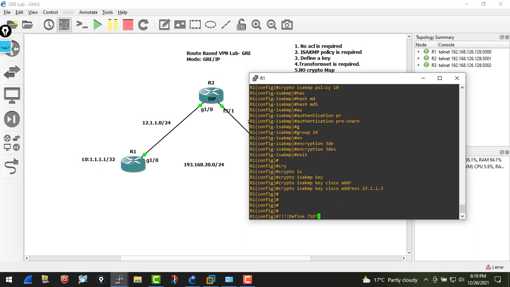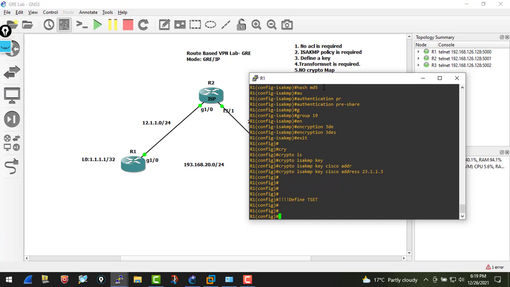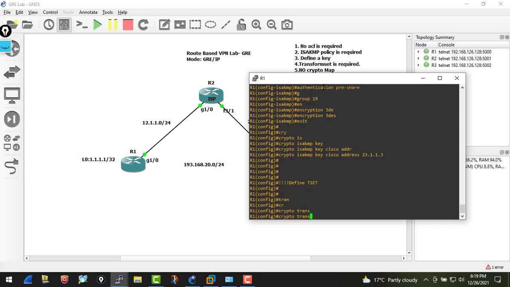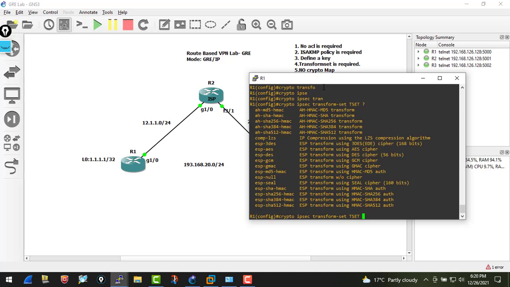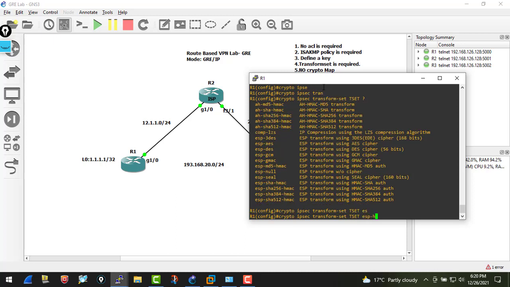Define the transform set. Now, for defining a transform set, the command would be crypto IPsec transform set. This is the phase 2 tunnel. Give it a name, anything. I'll give it as T set. Okay, and I'm going to use ESP.